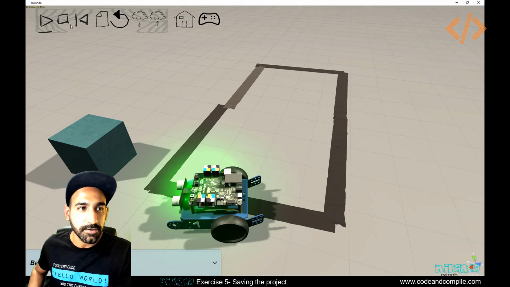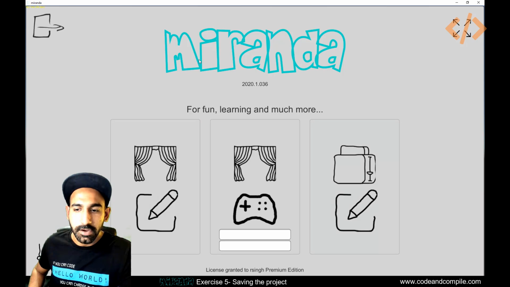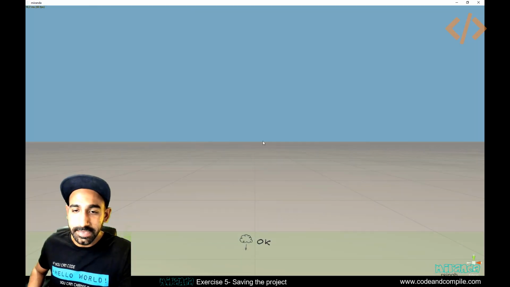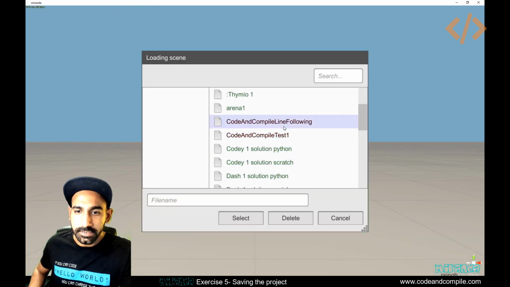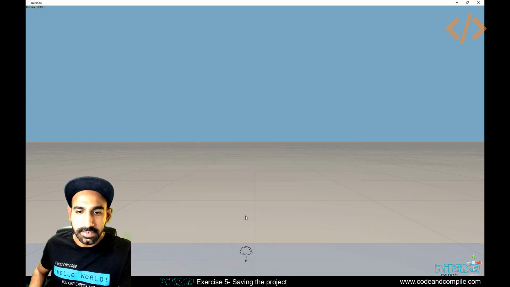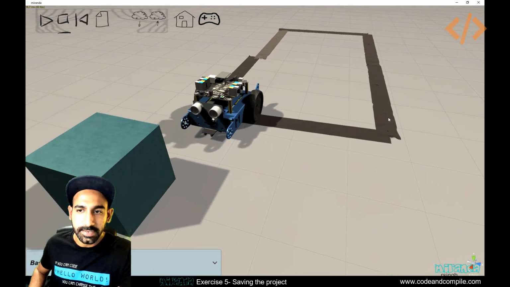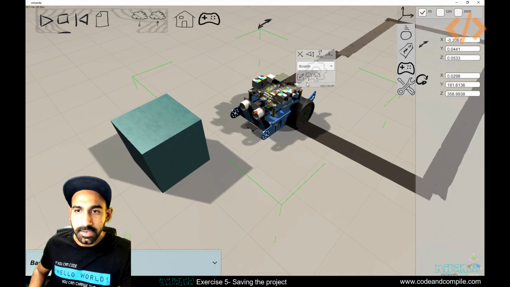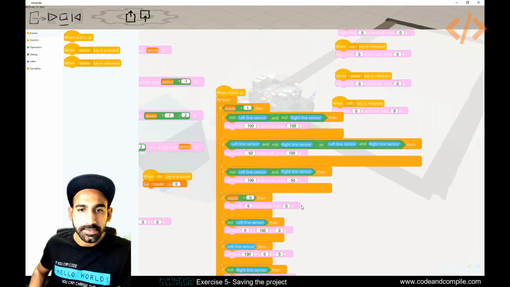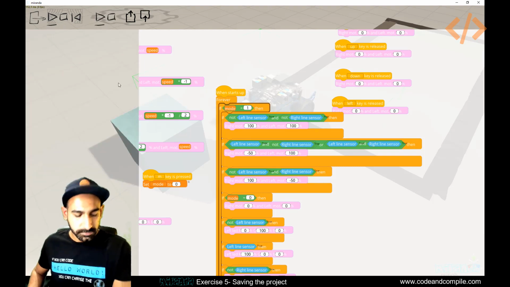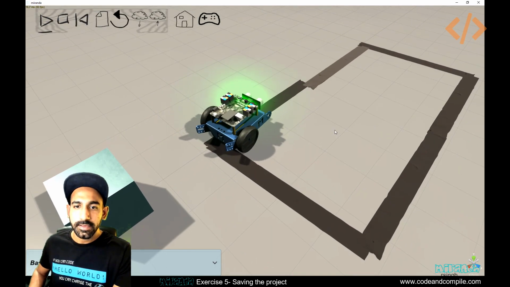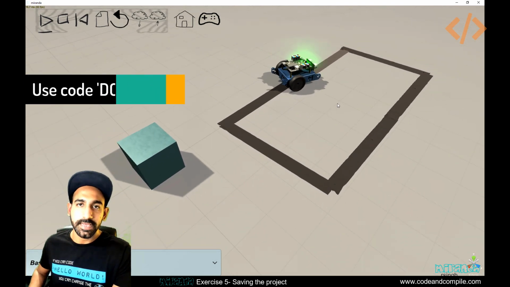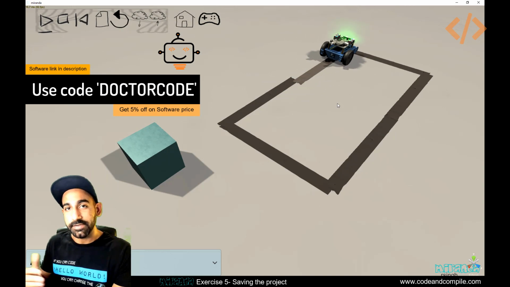So if I close this now, let's go to my home. Now in my home screen, I will select this editor again. In this case, it's empty. I want to load from the cloud. So I will say open the scene from the cloud and I will select code and compile line following and select. You can see my project is loaded as it is. And if I open my Scratch program, you can see it is also saved here. So I can just go back and click on run simulation. I have to trigger A once, so it is going to correct and continue my logic. That's how you can save your program to the cloud, or retrieve it from the cloud.